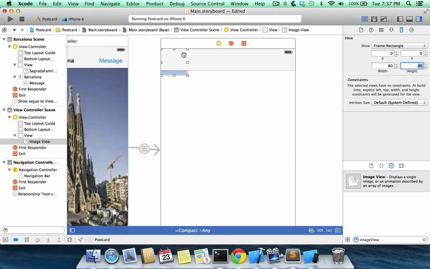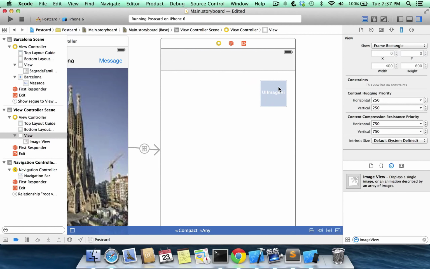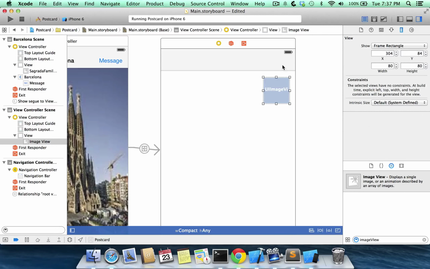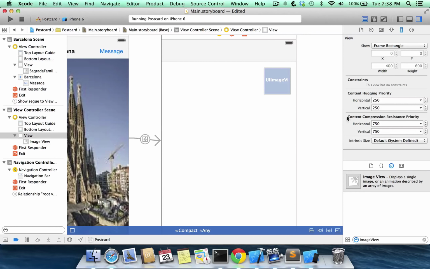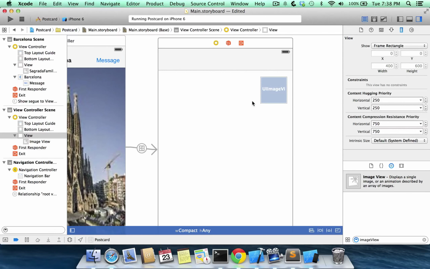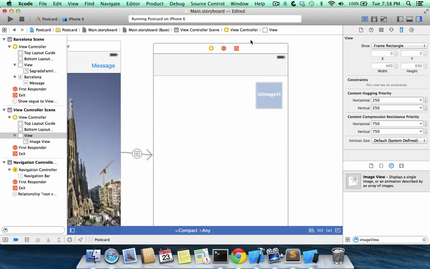And we don't want this to be hidden by our nav bar, so we can just kind of drag this down, and we'll set this right below our nav bar, and we'll have a little bit of a border here on the right. And we'll be deploying this to the iPhone 6 here, so this is a pretty good width that we can use from our compact view inside of our storyboard here.